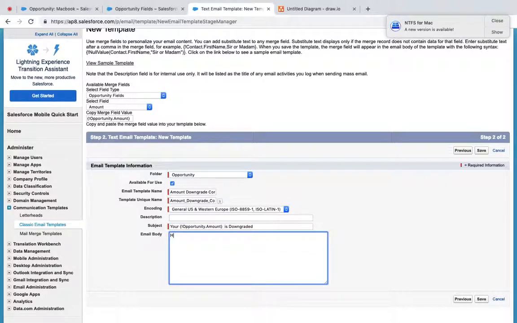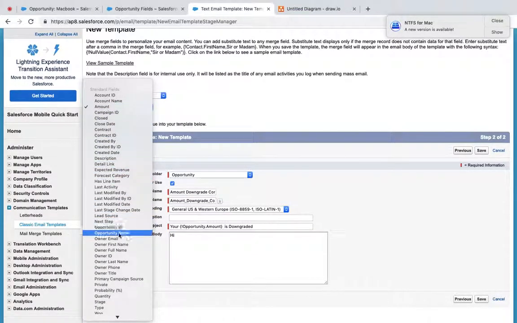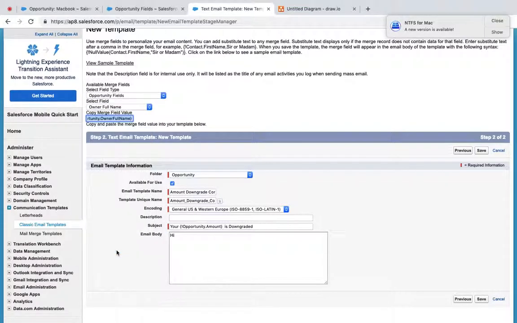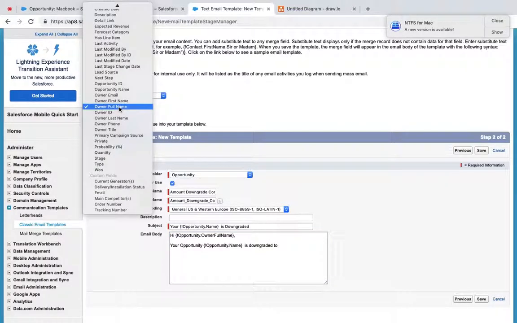Hi, I need to send an email to an owner. Opportunity owner name. Here you have owner full name. Hi, owner full name. Your opportunity is opportunity dot, sorry, this is name. Opportunity dot name is downgraded to opportunity amount.